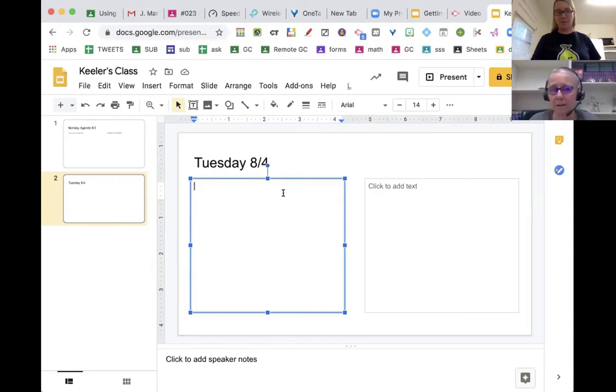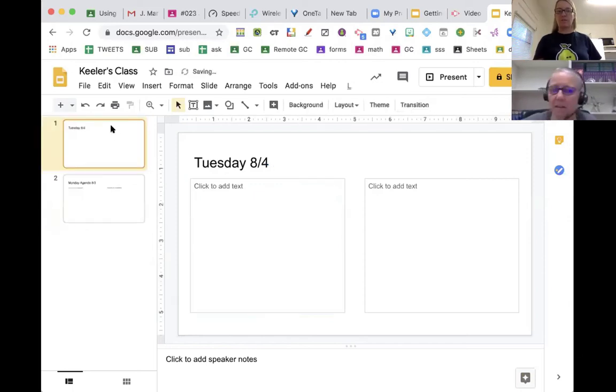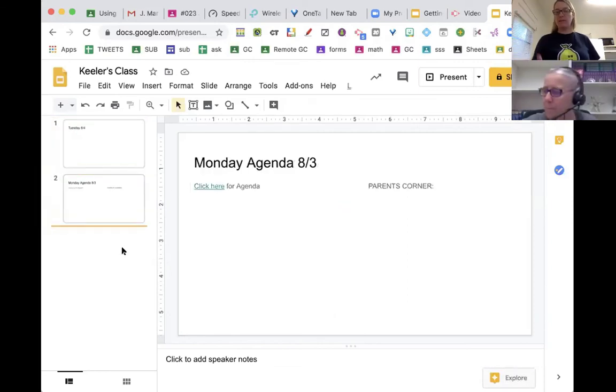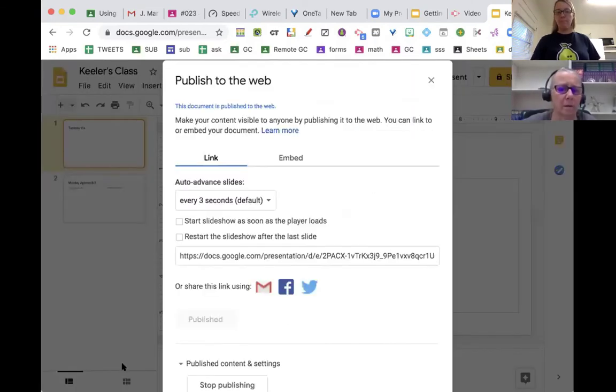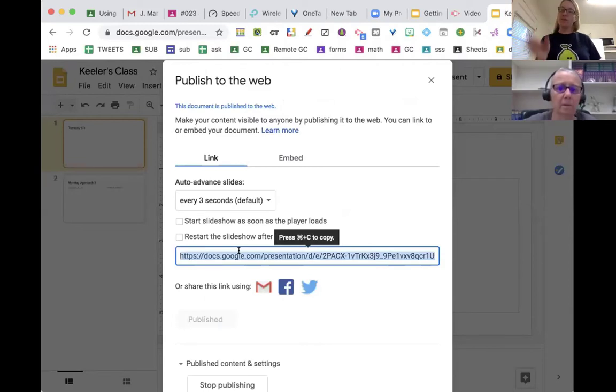So here's the thing: if I use my Google Slides with Tuesday, I do need to make sure that Tuesday is in the first position. You want the first thing they see to be today, and then they can see the previous days in the previous slides. But when you publish the file to the web, that link is always going to show the first slide first. They'll still have access to the other slides. I'll show you what that looks like.